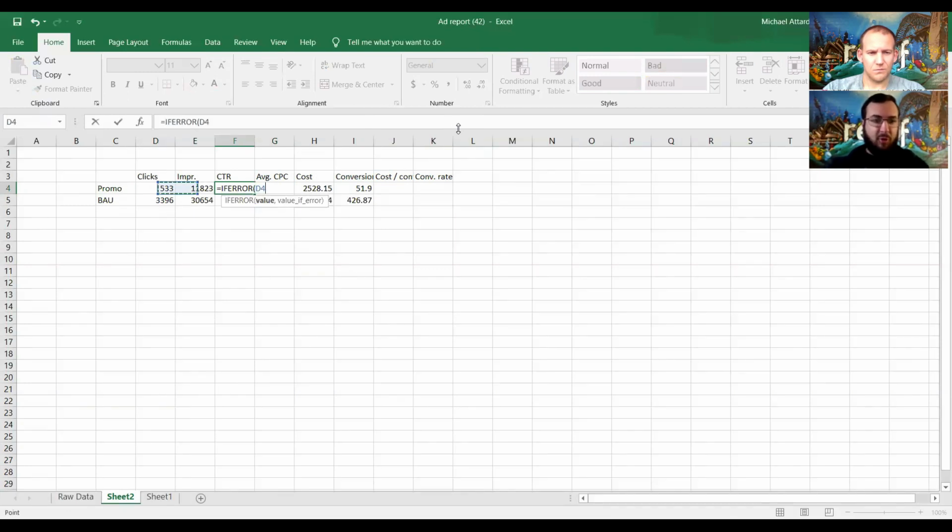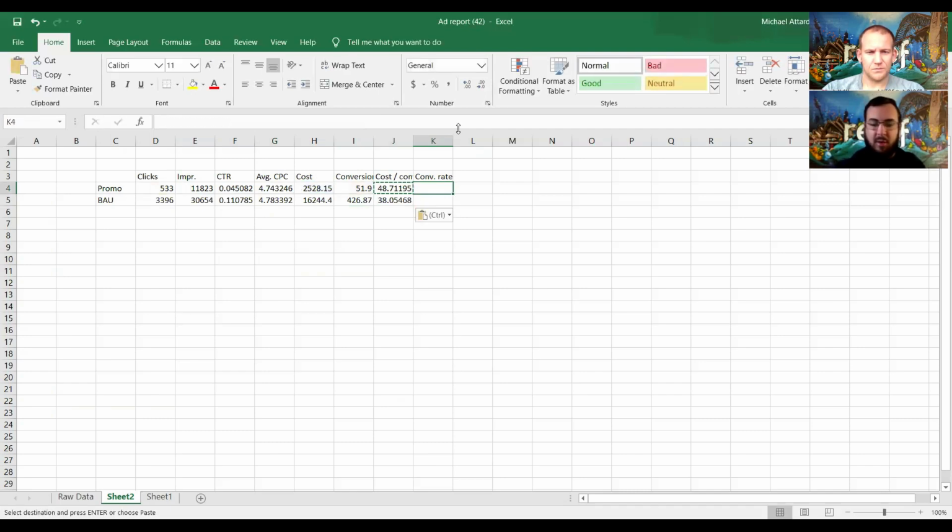click-through rate formula. Then the CPC formula, using an IFERROR just out of habit. Then the cost per conversion formula. And our conversion rate formula.